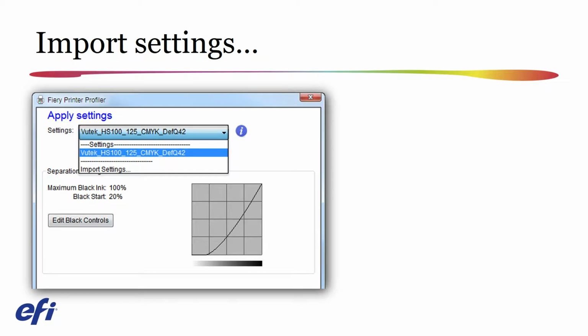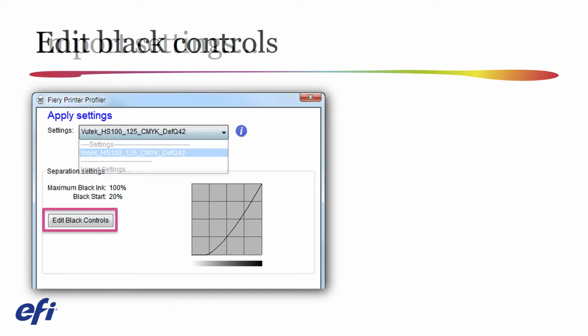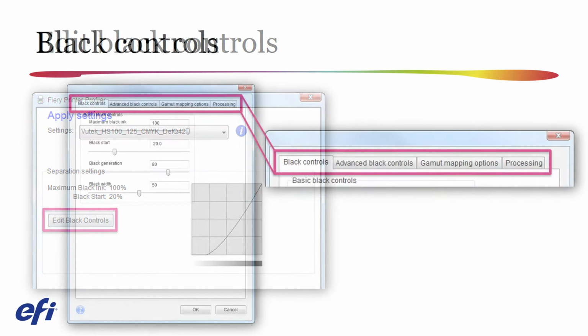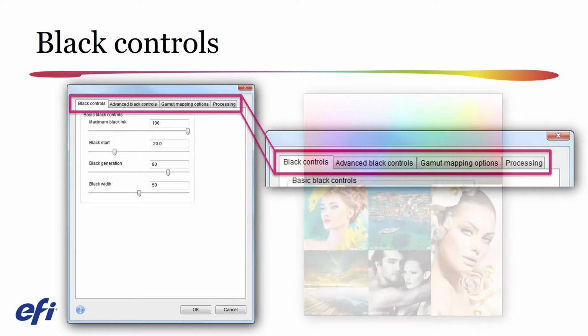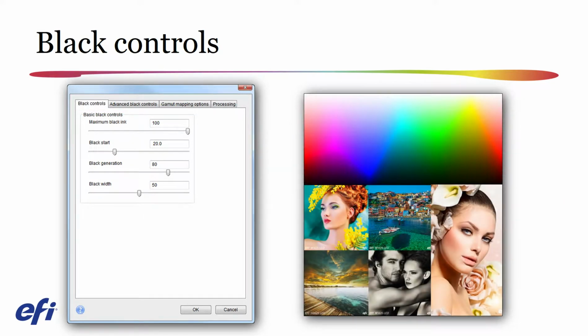Because of this, it is recommended that you start by selecting one of the presets available on the drop-down list and test the results. If you wish to modify either the default settings or your imported settings, click on the Edit Black Controls button. In the window that appears, you will see 4 tabs containing Black Generation and other important settings. Keep in mind that it is often best to use the default settings, produce a test print, and then decide if you want to make any changes to any of these settings.